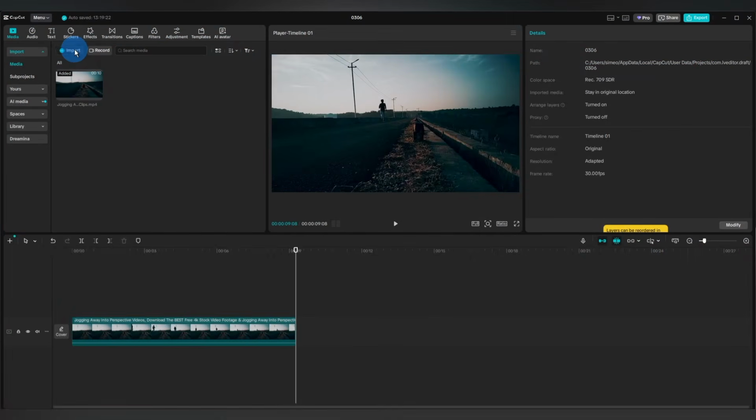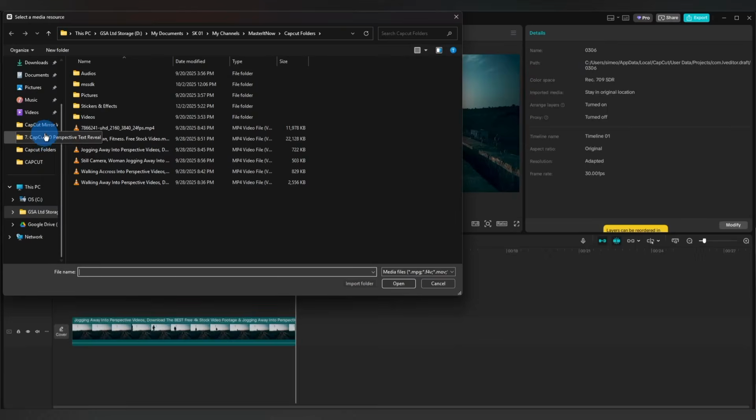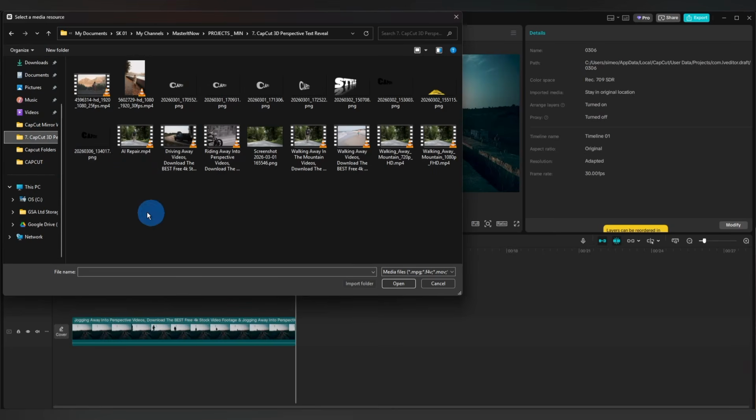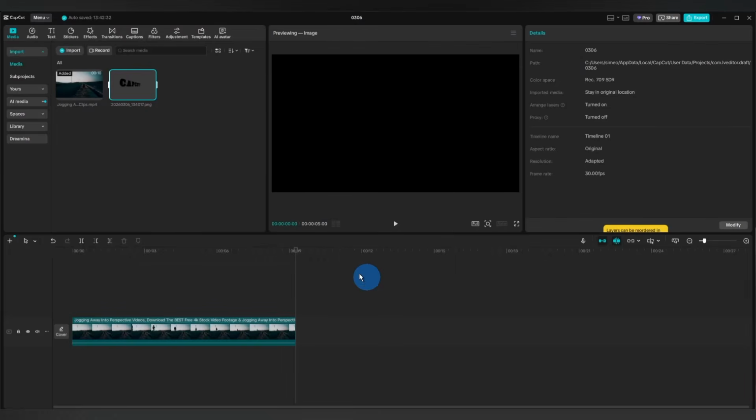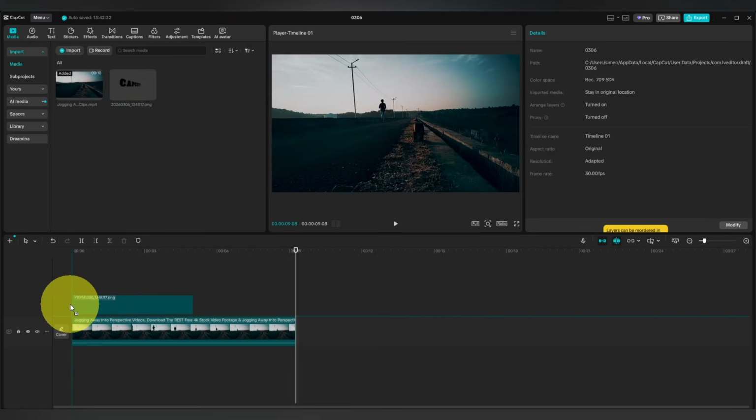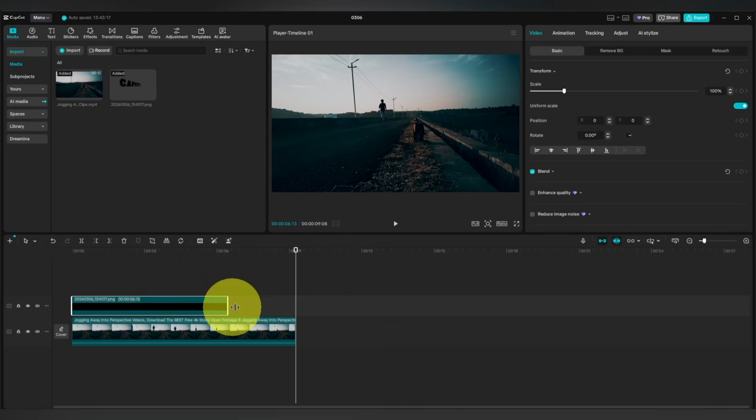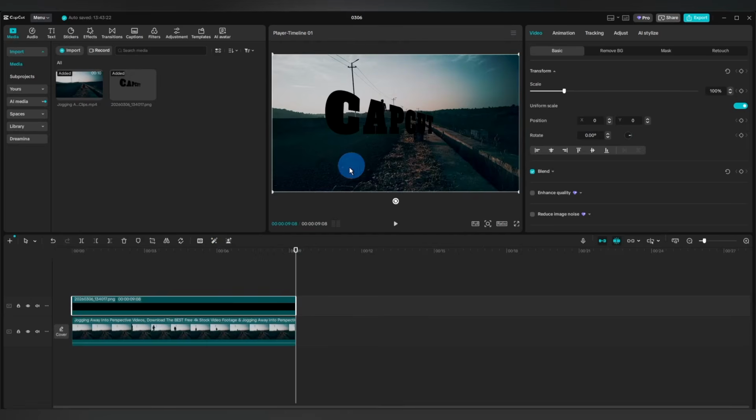Now let's bring it back into CapCut. Tap the plus button and import your PNG. Select HD to preserve quality. Add it to the timeline above your main video and stretch the overlay to match the full duration of your video.